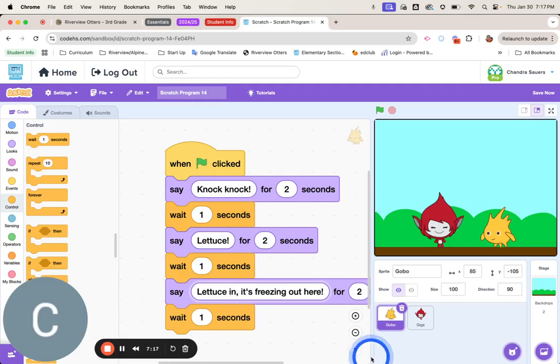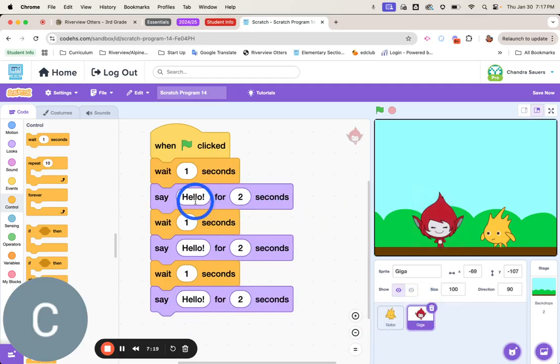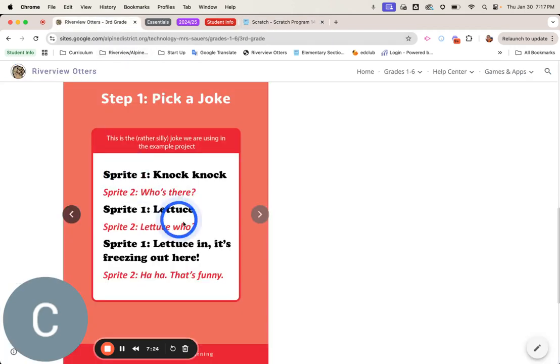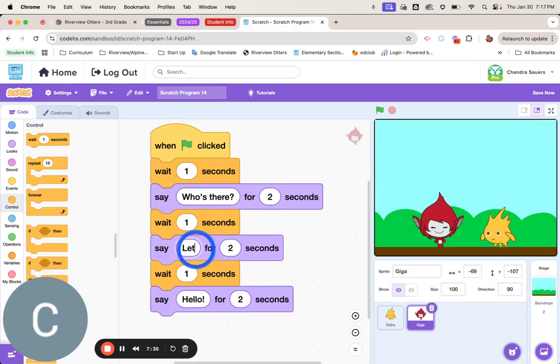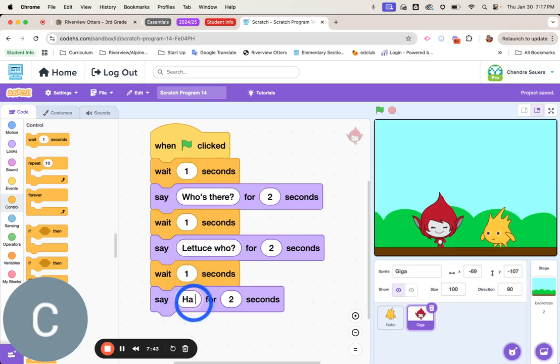I do need to do timing, but I'm first going to go over to my other sprite and fix my text on this one. Who's there? And then let us who, and haha, that's funny. So everybody is going to do the same thing here because this is part of a knock knock joke. Who's there? And then you repeat what they say, and you say whatever, who, do a question mark, and then they're going to say, haha, that's funny. So from now on, now it's just a timing thing.